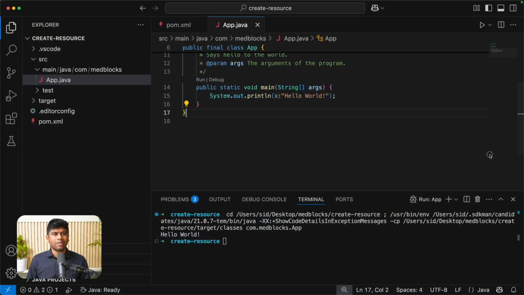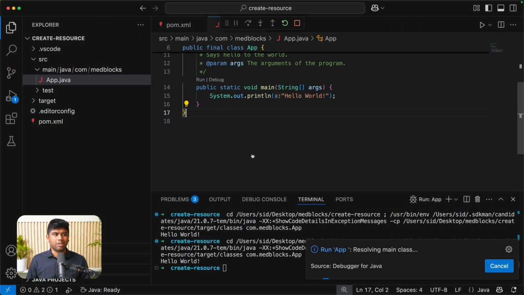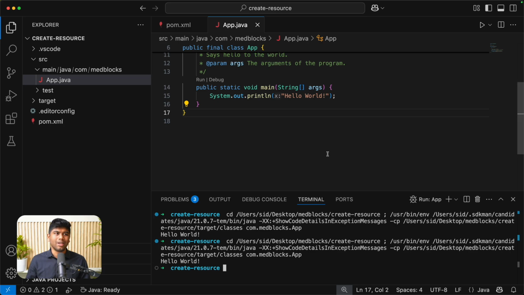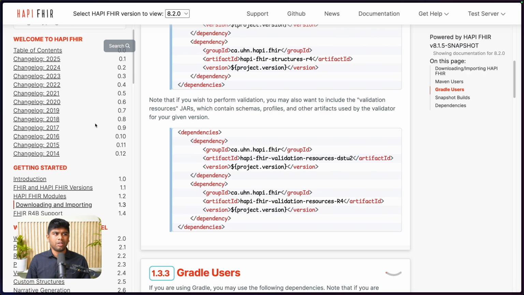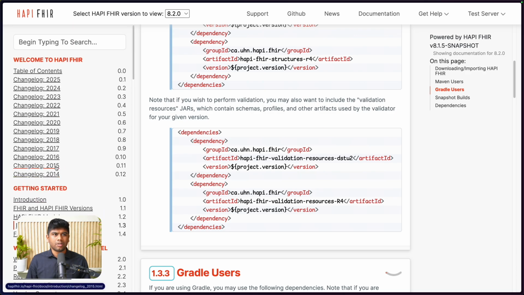Today we are going to take a look at how you can use Java to create and interact with FHIR resources. Now, I have a simple app here that I built using Maven. You can use any package manager. Now, the HAPI FHIR library is what we are going to use. HAPI FHIR is maintained by SmileCDR group, and it's actually the reference implementation in Java for FHIR.